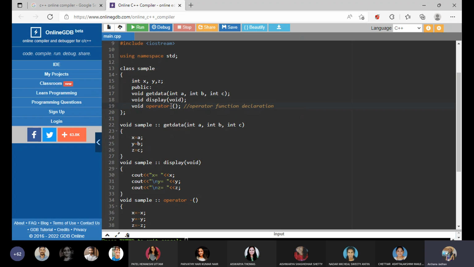Now this is called the unary minus operator, because we are using a single operand. Whenever you use a single operand, we call it unary, and if you are using it with two operands, it is called binary. We will be using only one operand in this. So the heading you can give for this program is overloading unary minus operator.